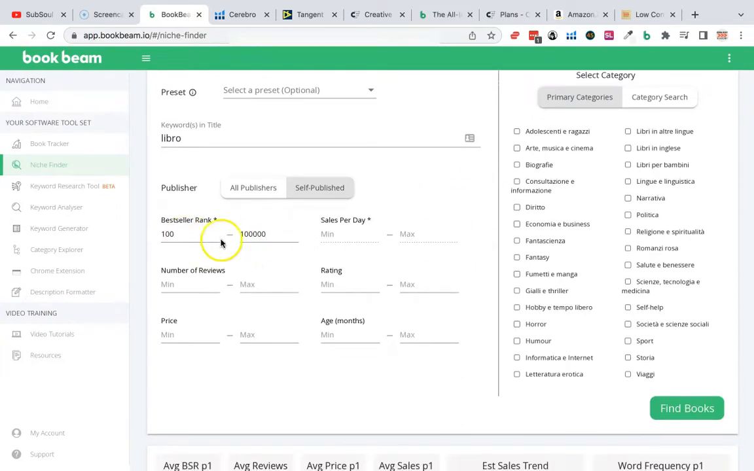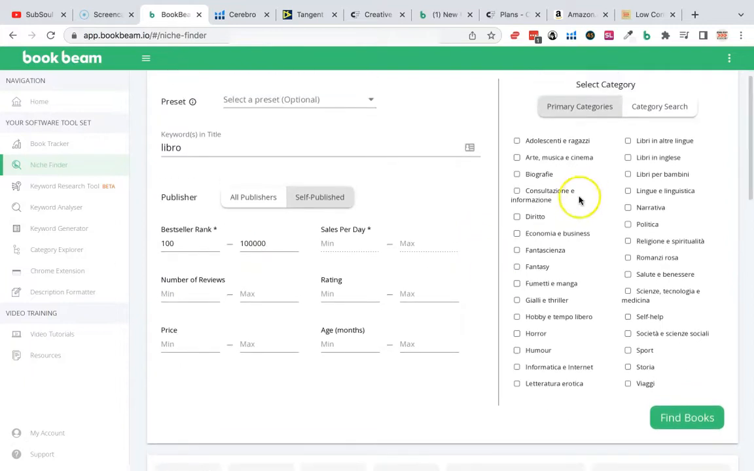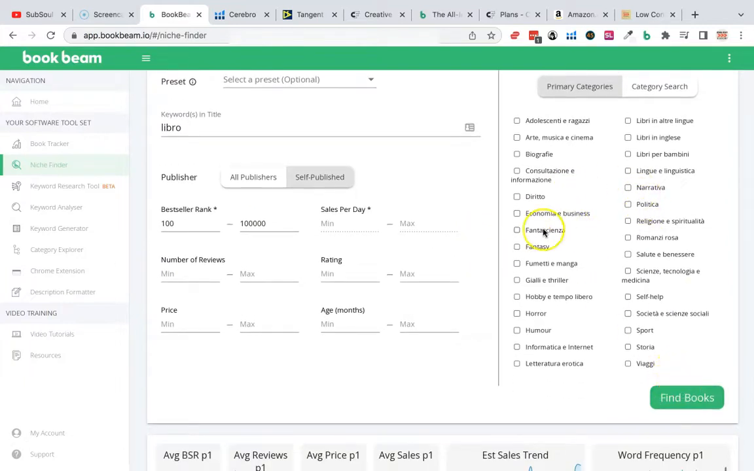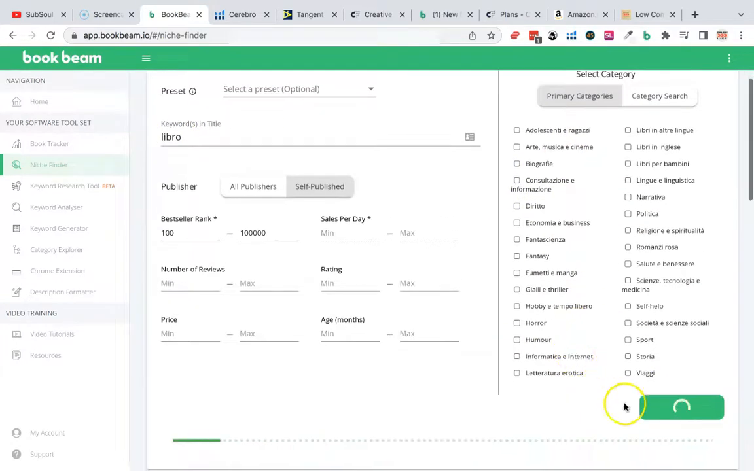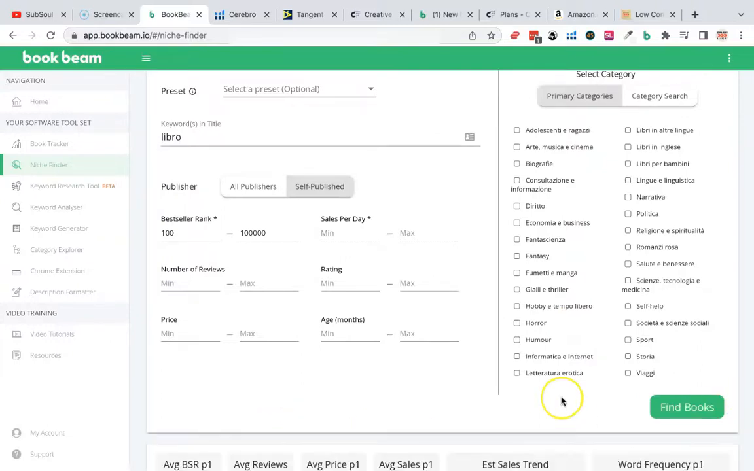What I usually do for the filters, I usually leave most of them blank, honestly, but we just do 100 to 100,000. So this is going to show us a lot of different books. We can also leave the category blank. This is also a good way to find niches. If you don't type any keyword in, you can just go straight into the categories and see which books are selling the best. But what you can see is we just hit this. We're going to wait for it to load.